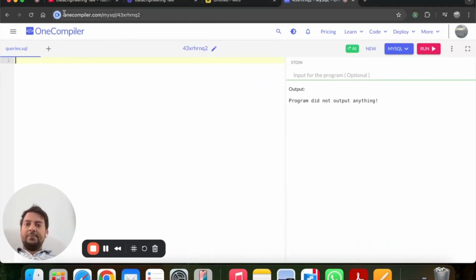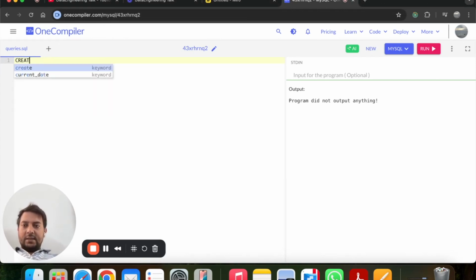I'm using an online compiler. You can click on any online compiler, onecompiler.com, and here we can run the queries. For writing it, I'm going to write create table. To create a table, the command is create table, and we need to specify the table name, let's say persons, and we need to have the parenthesis here, and make sure this ends with the semicolon.